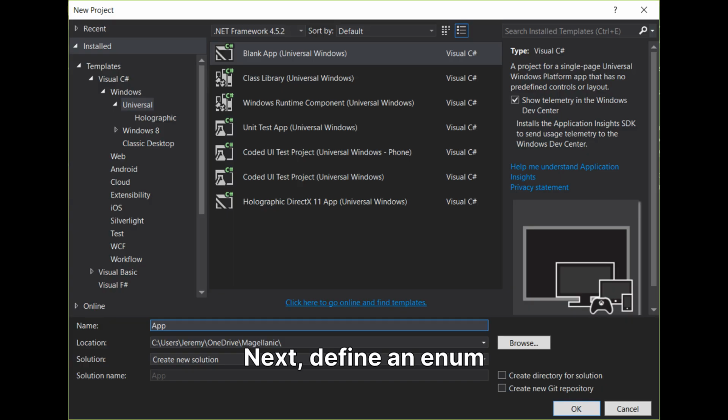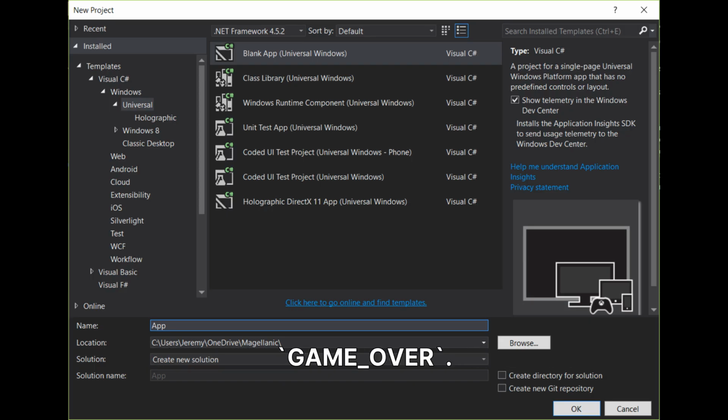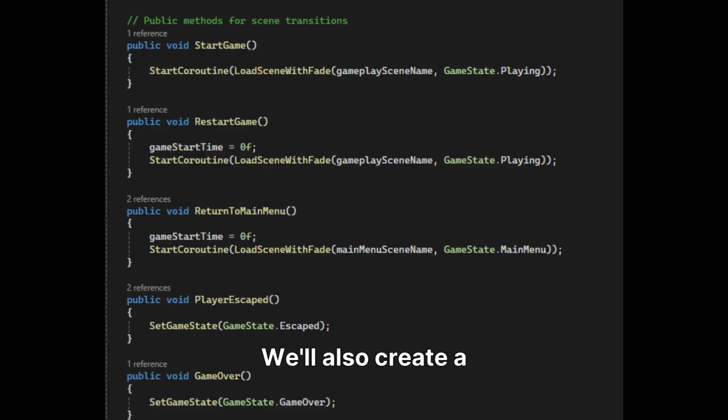Next, define an enum called GameState to manage different game states. This will include intro, main_menu, game, pause, and game_over. We'll also create a public variable, public GameState currentGameState, to track the active state.